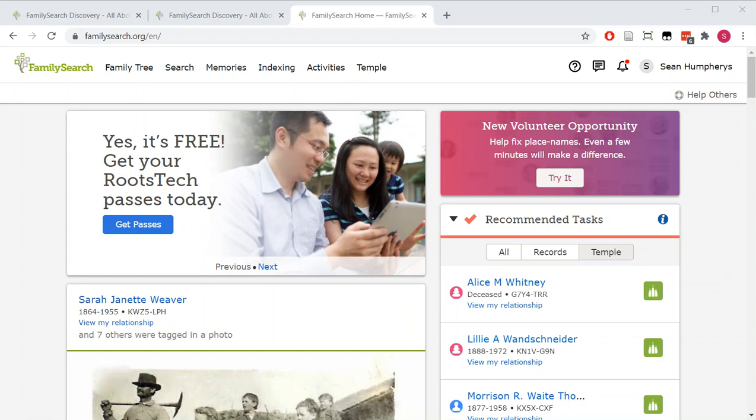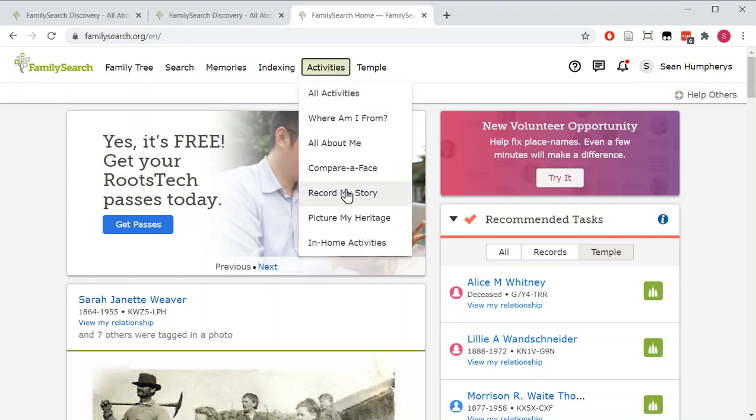Okay, so how about we find out some fun activities to do on familysearch.org? I love this screen because they're always giving us new activities that we can do to find out about our ancestors. So go to familysearch.org, make sure that you're logged in. I assume that you've already done that. But then you want to go to the activities tab, and there's several activities to choose from.